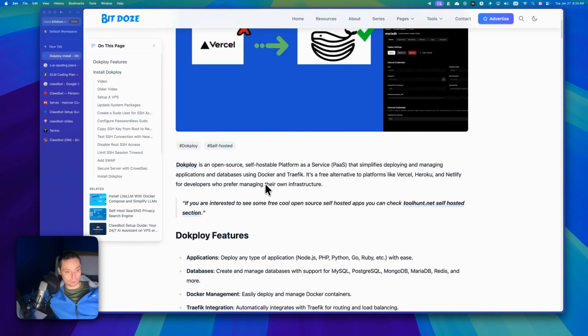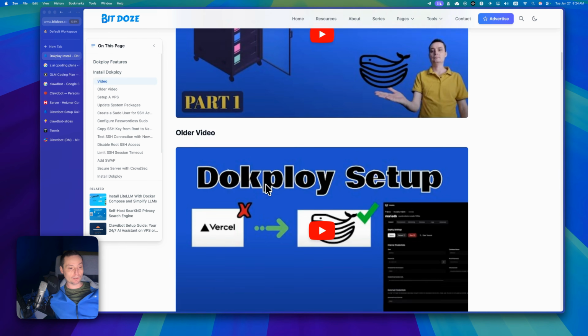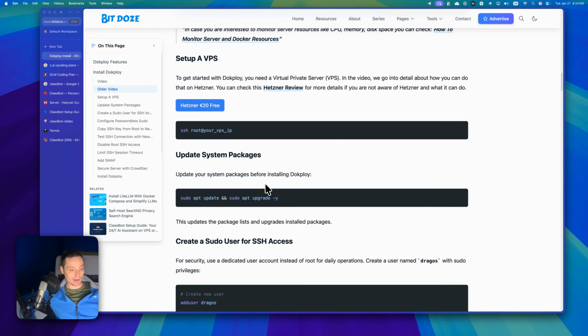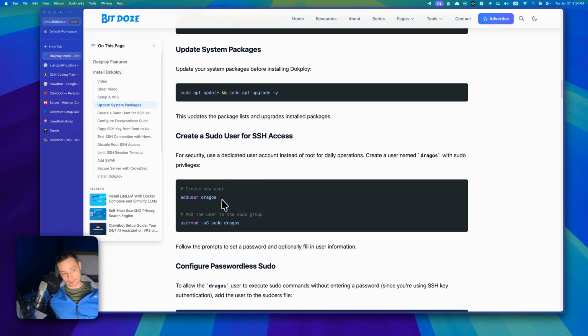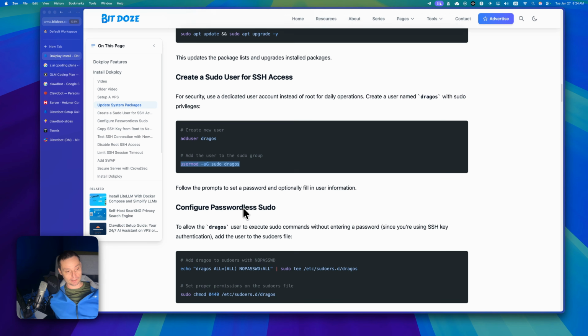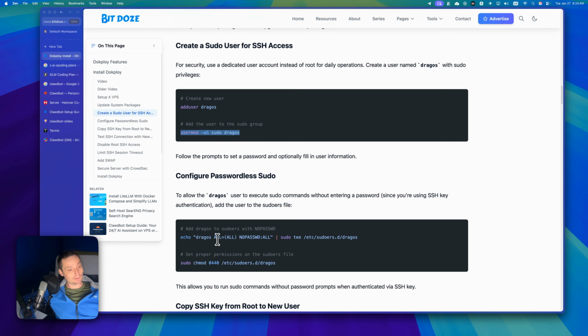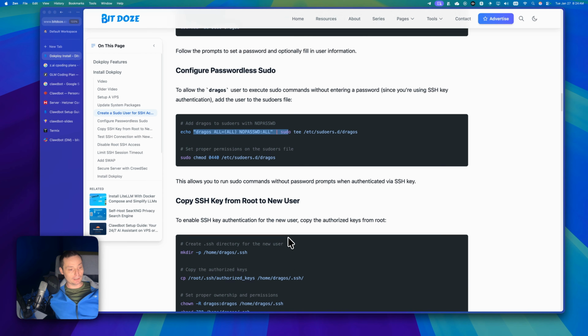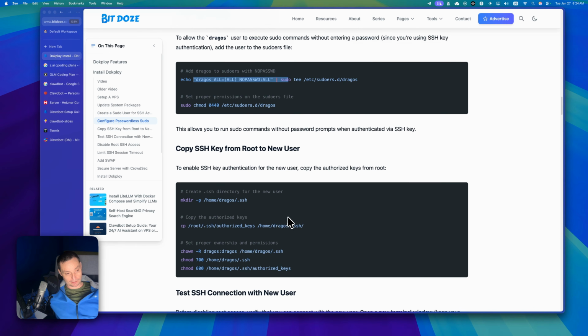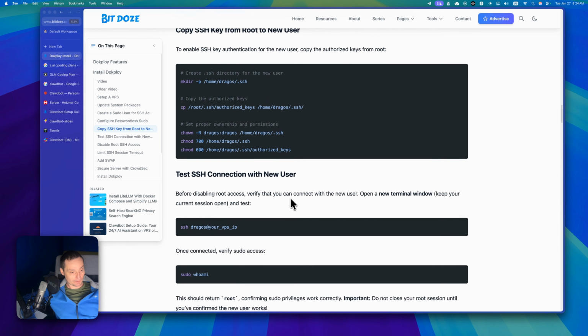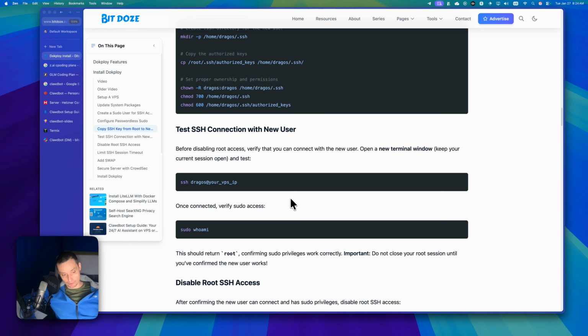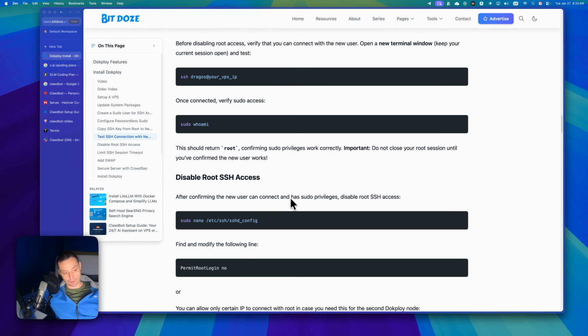I will not do this in here. Basically, if you want to secure a server, you can create a user like this, add it to sudo, and then add it to sudo with no password. Then you copy the SSH key for this user, and you use this user to log in and configure everything.